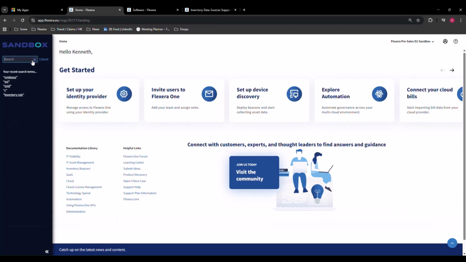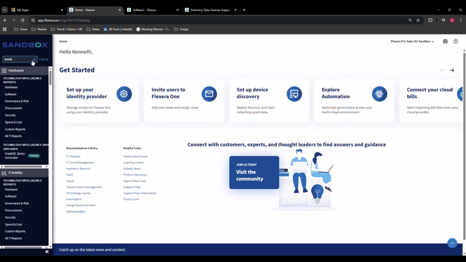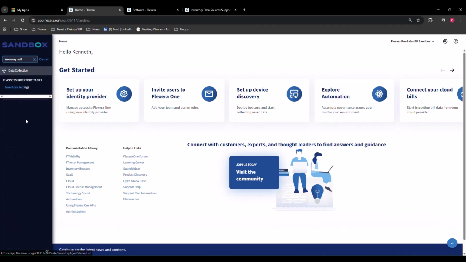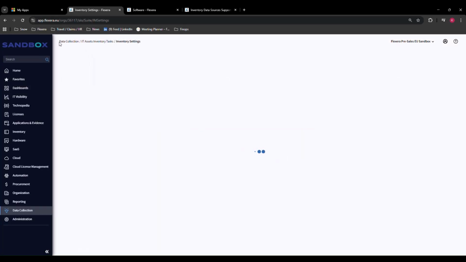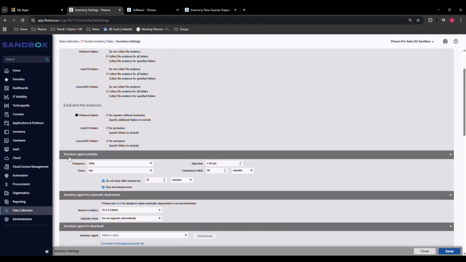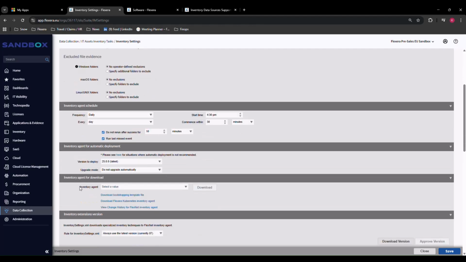In your Flexera 1 platform, first thing we're going to do is go to inventory settings. Do note you can always look at the full path up here. In this one, it will be data collection, IT asset inventory task, and inventory settings. This is where we include what we want to search for, the folders. If there's any file evidence we want to exclude, the schedule for the inventory agent. By default, it's going to be set for daily, and you can also choose a time here. And for the purpose of today's demo, we're going to cover this one, inventory agent for download.